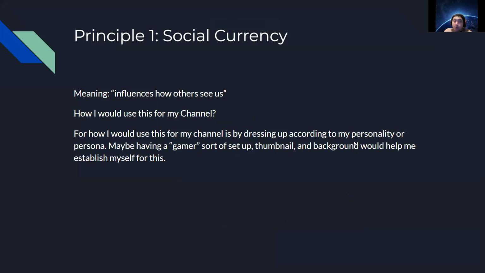So for the first one, which is social currency, this, from the book, influences how others see us, which is clothing or something like that. How can I make this into my channel? Well, in fact, I am going to be mixing both a Let's Play and a review channel of mainly video games. I would want to dress in appropriate attire, not what I currently look like right now, but more gamerish styles.